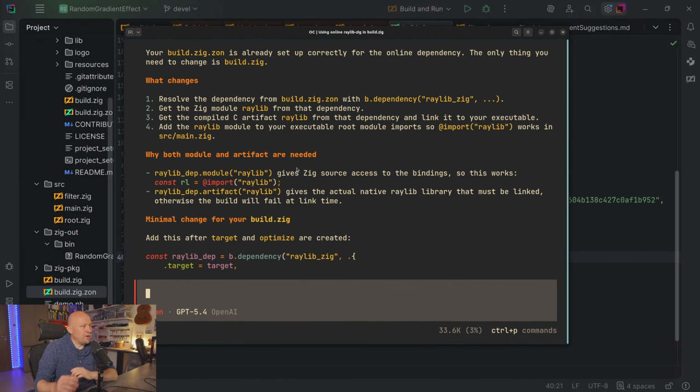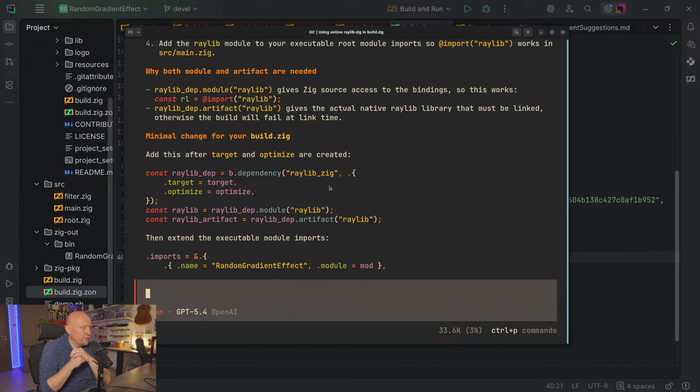Why both module and artifact are needed. So the raylib dependency module gives zig sources access to the bindings. So this works. Okay. The raylib dependency artifact raylib gives the actual native raylib library that must be linked, otherwise the build will fail at link time. So basically it's glue code in zig that calls into the original raylib, I guess. Minimal change for your build.zig: after target and optimize are created.